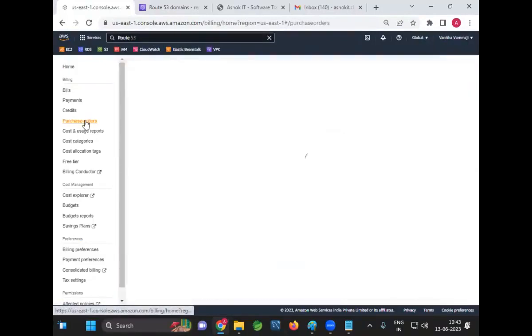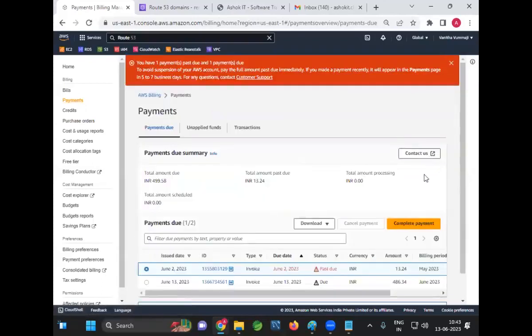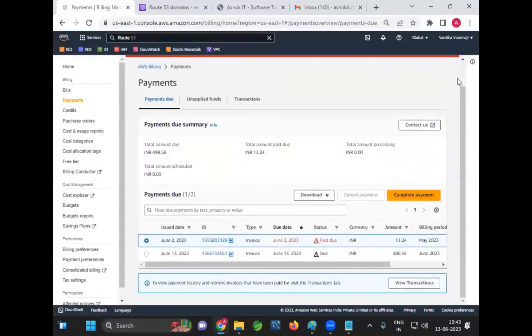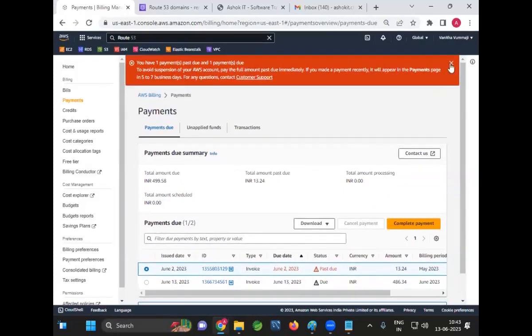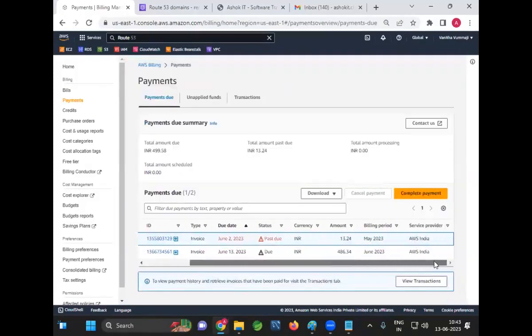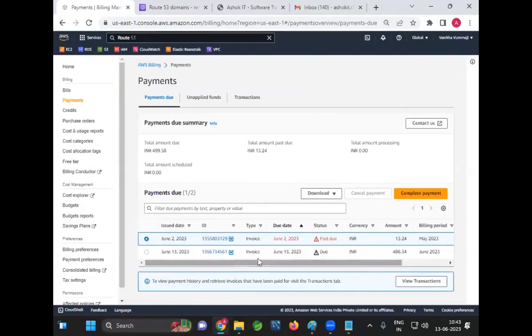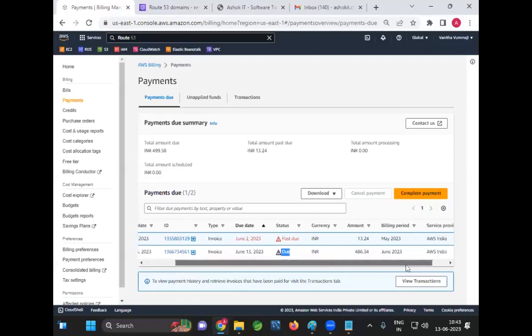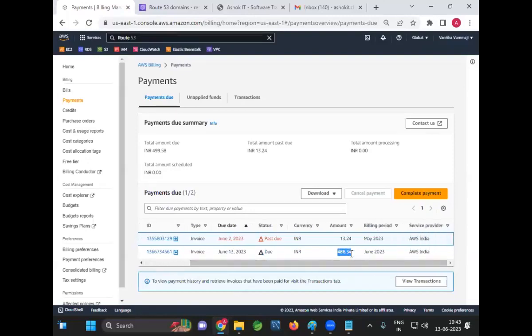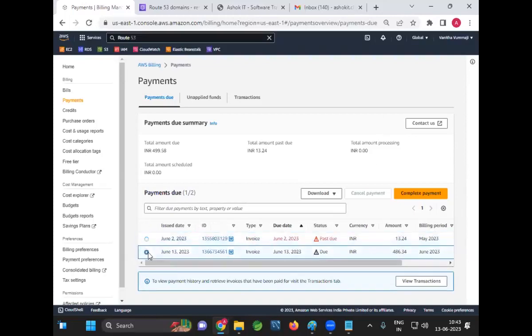In the billing dashboard, payments. One payment got generated. Okay, guys. So here today I have purchased a domain June 13. That is in the due. How much amount is generated? 486 rupees. That means $5. Okay. Now we need to pay this bill amount.